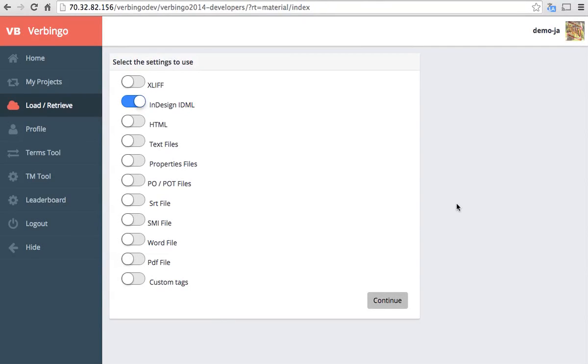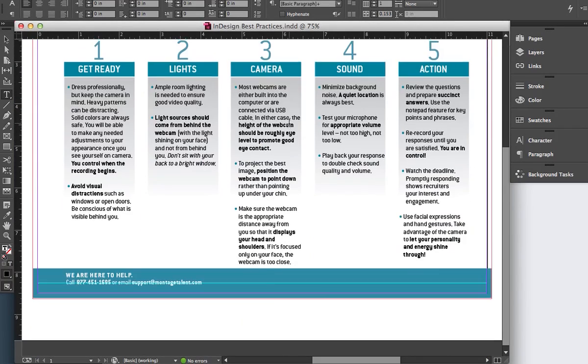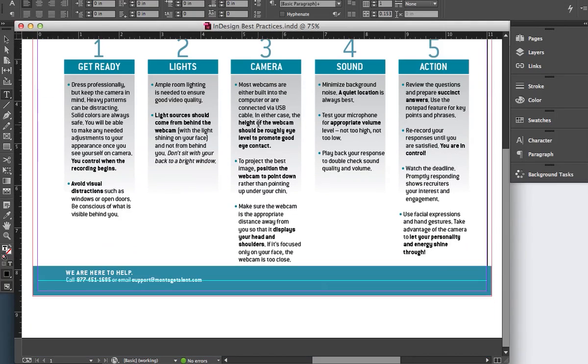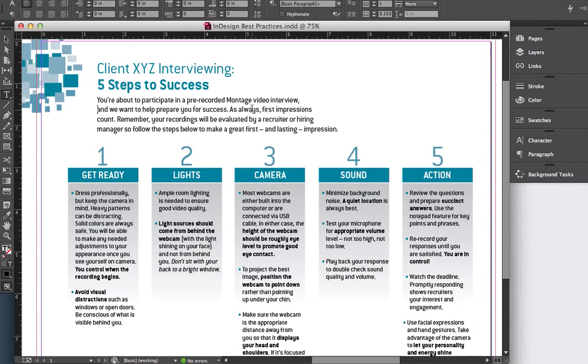This video intends to demonstrate a couple of best practices for translating InDesign materials in Verbingo. Notice here I'm at the load retrieve portion. I selected this, but before we even start here, we need to look at the file in InDesign itself. I brought up a document that is similar to what we see all the time, nice and laid out with fonts and everything, and lots of good attributes, very simple at the same time, informative and good.